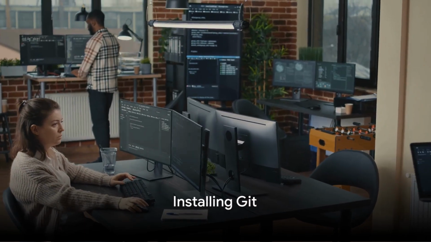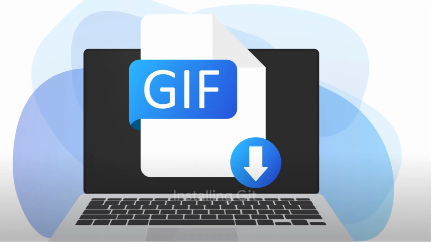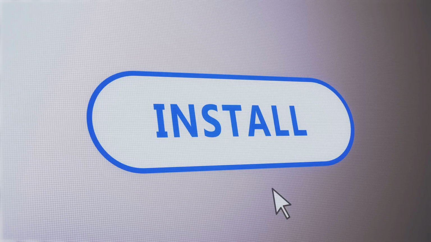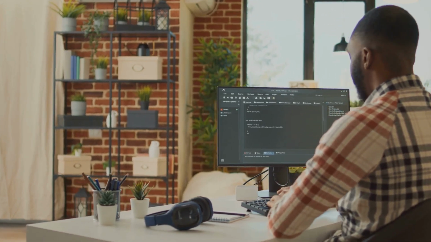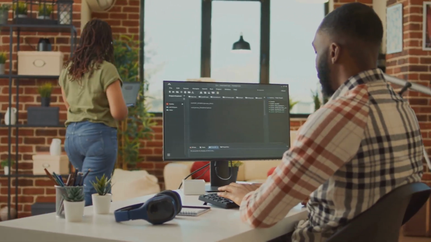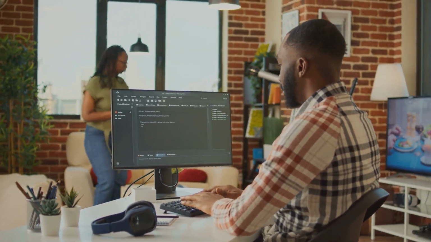Installing Git is as straightforward as it gets. Whether you're on Windows, Mac, or Linux, there's a version of Git for your operating system. Once installed, setting up a local repository, the heart of Git's functionality, is just a few commands away.